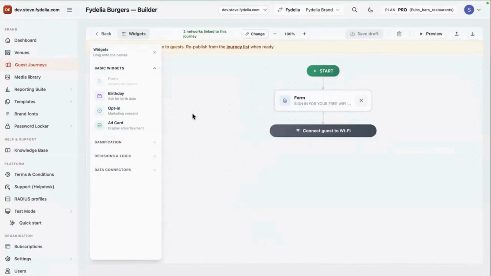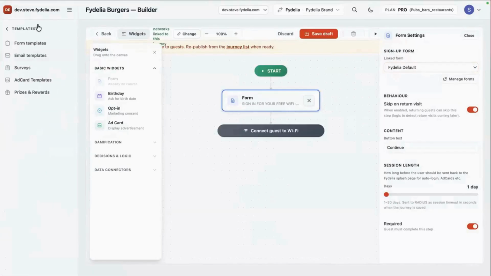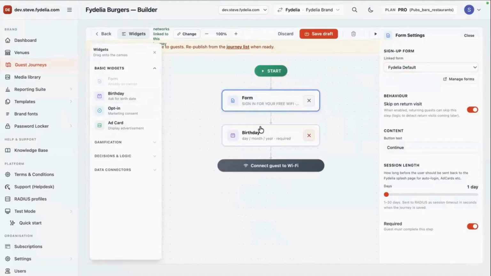And here we can design a journey which is generic. So what happens when we're designing a journey? Well, first of all, we're going to see a form. Which form is it? Well, I can choose from my list of forms that I've already created in the template section over here. We've got the form templates. Then what do I want to do? Let's ask, for example, for birthday. So I'm going to put birthday on there.